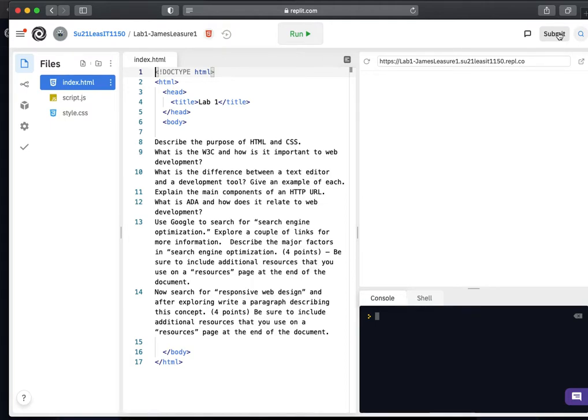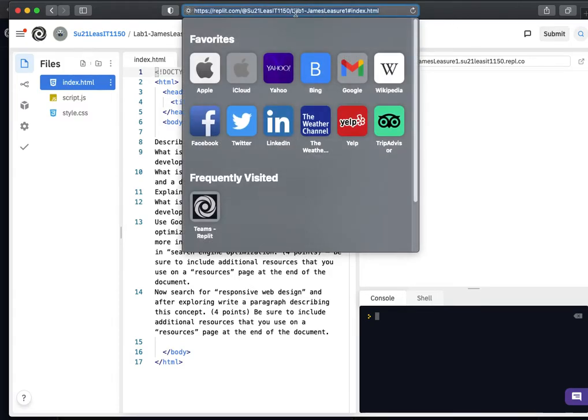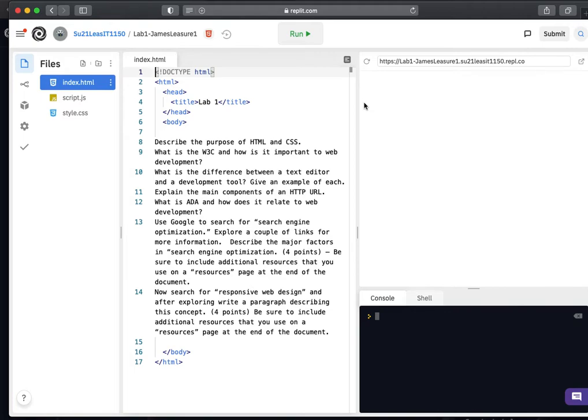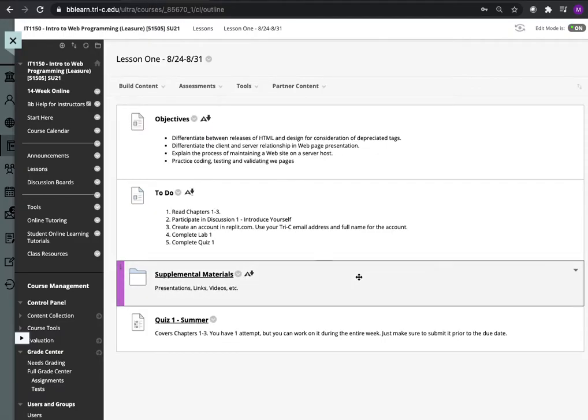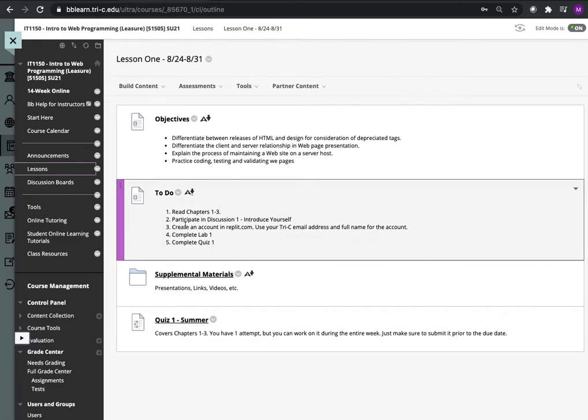Then there's one last step. I want you to take the URL from your Replit. This is a URL that shows the file that I'm currently working on. If I copy it, I can then paste it into my Blackboard section. Let me jump over to that. In my Blackboard lab, I don't have that one, so let me go to a different lab.